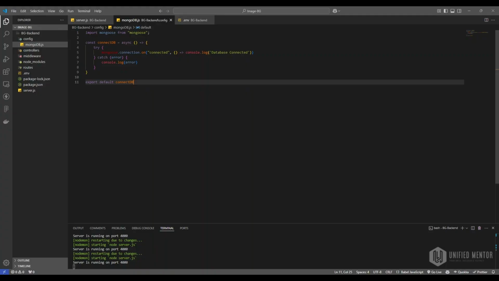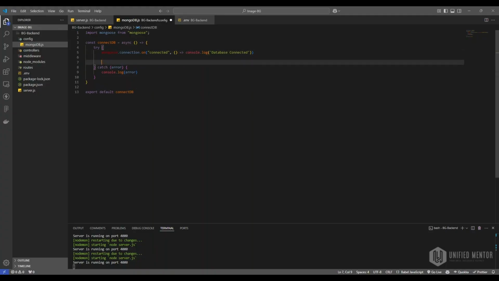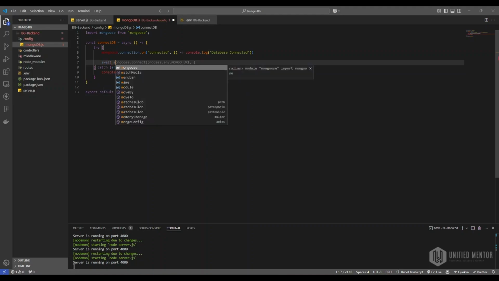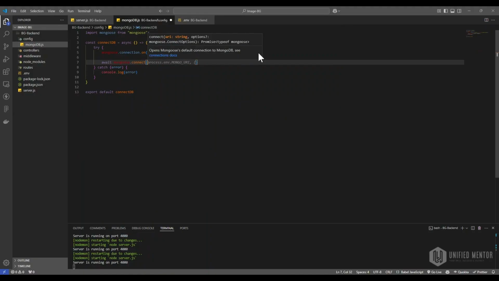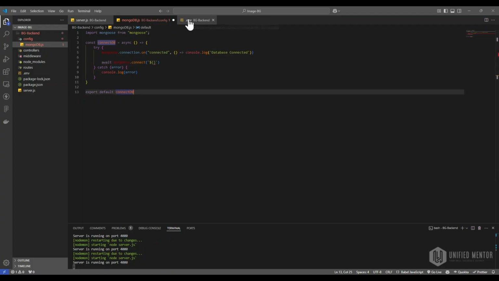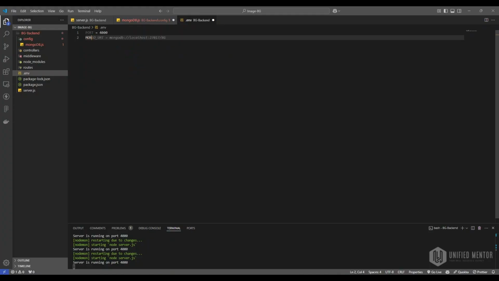And before anything else, let's connect to our connection string. For that we will await mongoose.connect in our try block, where we will get our string. Just come to our .env, here create MONGODB_URI and paste our connection string, and just remove this part, we don't want this one at all, just make it a string.